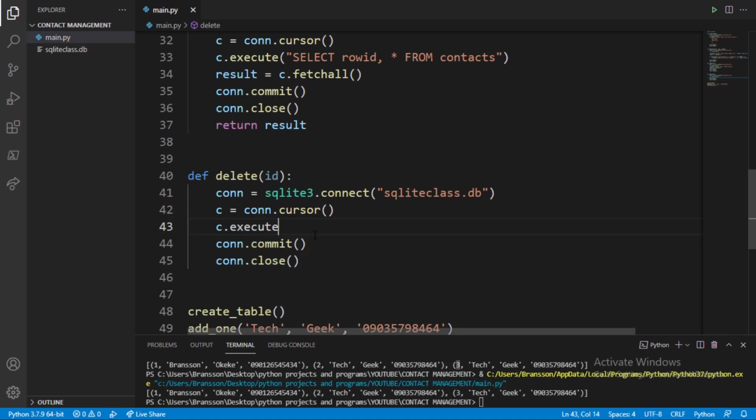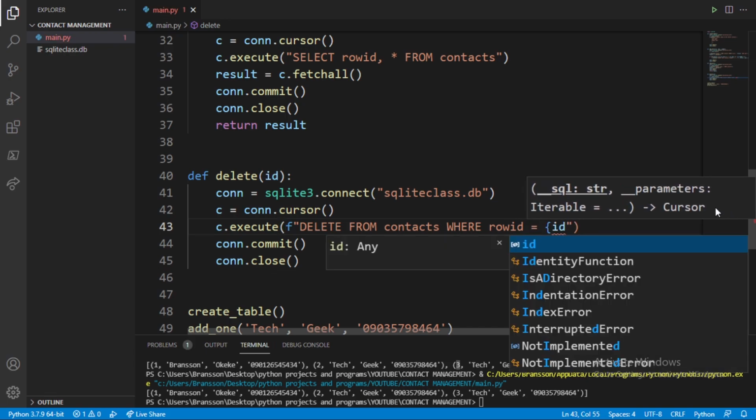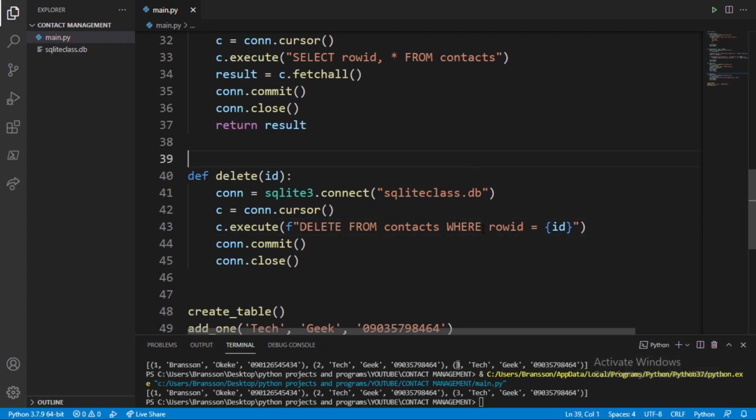So now we have to run a command. We have to execute a command. And what do we want to execute? We want to execute delete from contact, which is the name of our table, where any row ID in the record is equal to the row ID we're passing here. That is going to go ahead and delete that for us there. And now I'm going to go ahead, make changes to our database and close it.